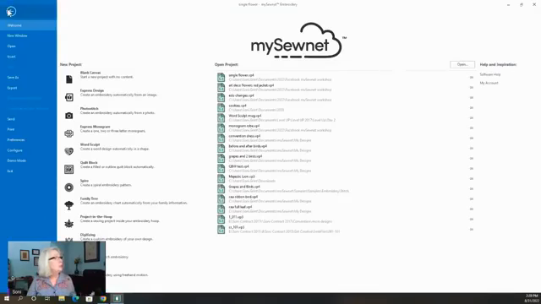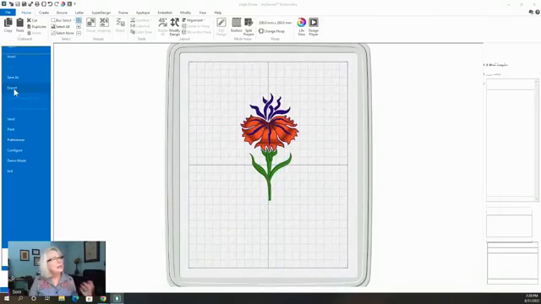If I know that I'm ready to stitch this out, for my mySewnet enabled machines, what I tend to do is just send it to my machine. So I think that's just really great. Or you can certainly export and then save it as the file format for your machine. Everything's a little bit slower here today, sorry, guys. So whatever your machine is, that's what you would export it as. All right. So any questions?